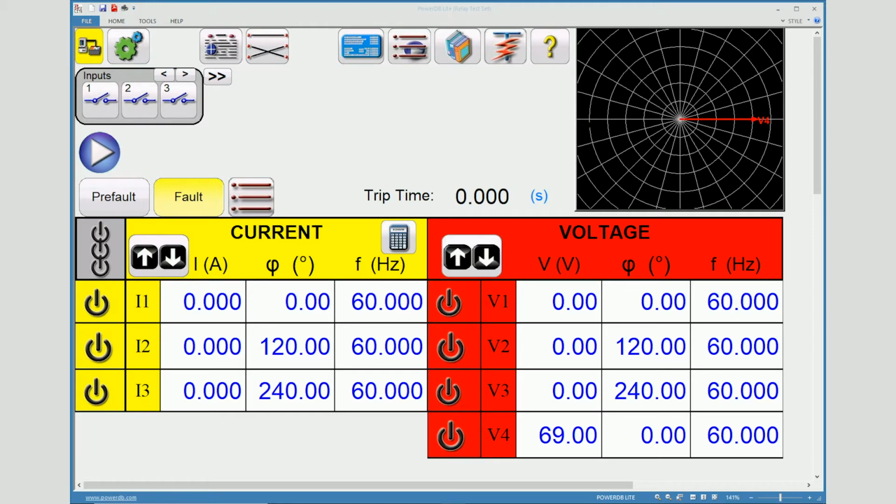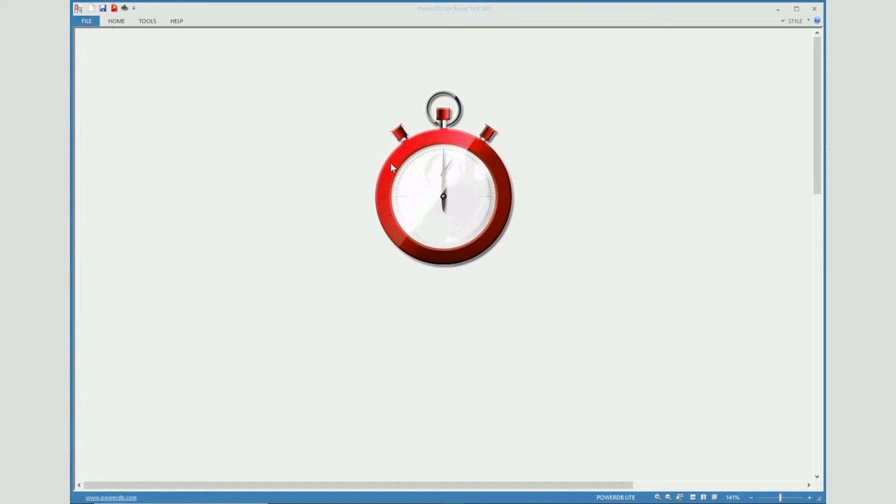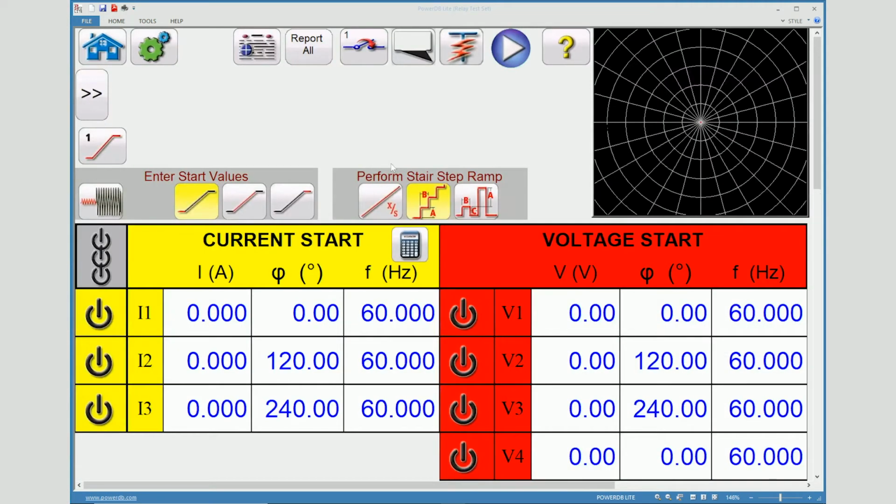Today we will learn about the Advanced RAMP feature. The software is currently being shown in simulation mode. On the home screen, click the Select New Test icon and then select the Advanced RAMP Test icon to navigate to the Advanced Ramping screen. Based on the element under test, you can choose a particular type of ramping.